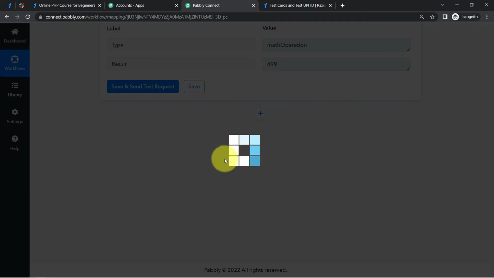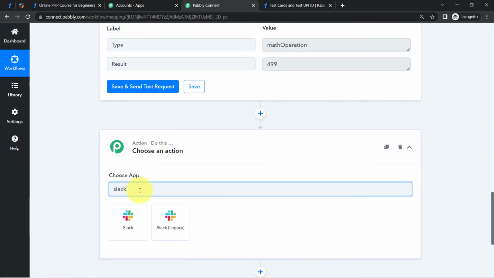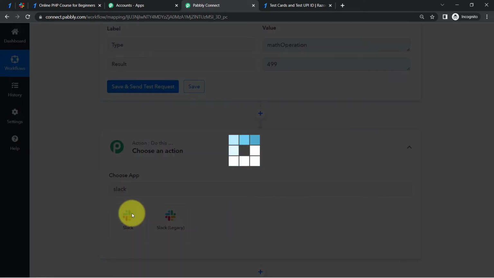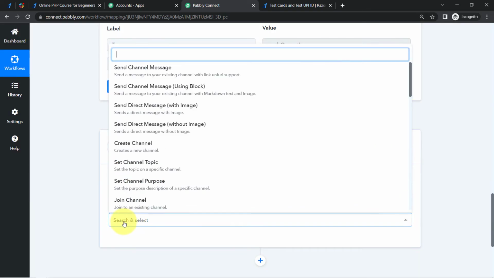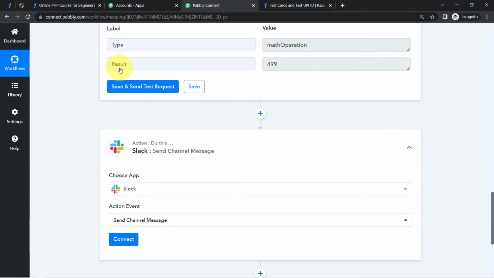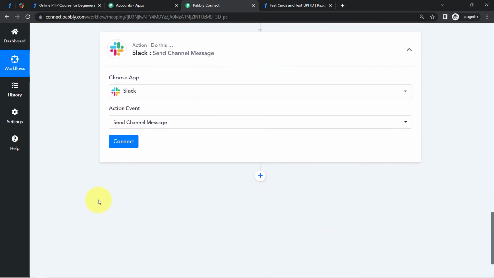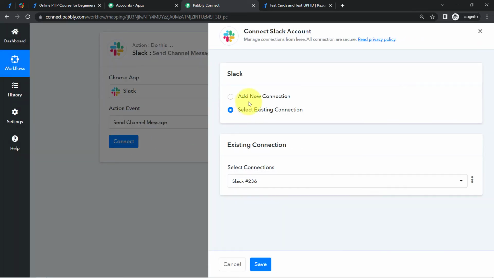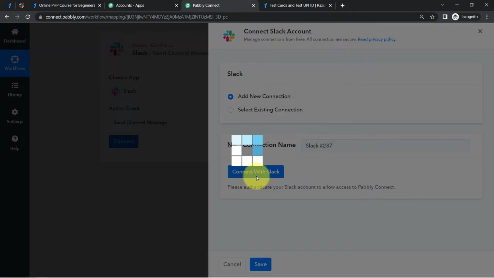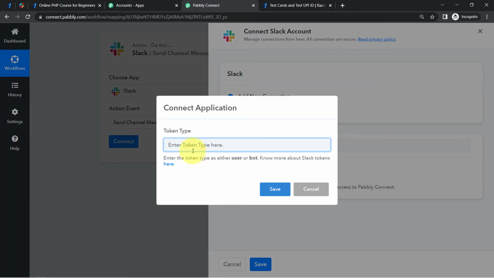Now finally, I am going to send the details on Slack. In the next application, I am going to search for the Slack application. All right, and in the action event, since I want to send channel messages, I will select the same. Click on connect, click on add new connection, click on connect with Slack. Here it is asking for the token type, so you will have to read the instructions on what the difference is between user and bot.